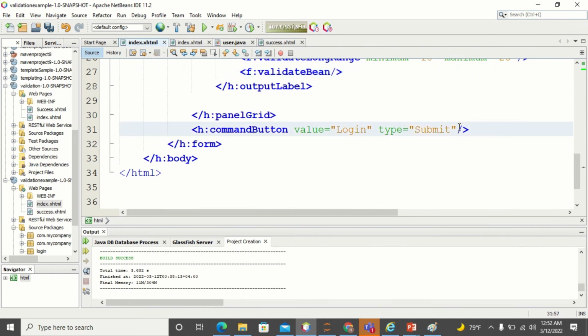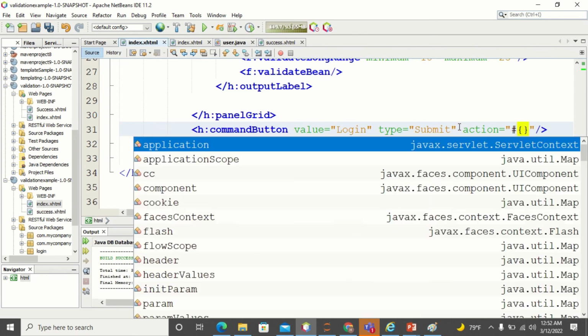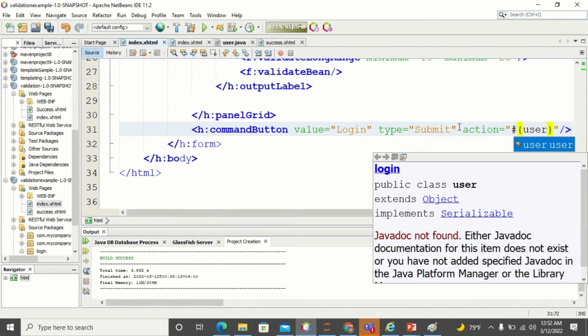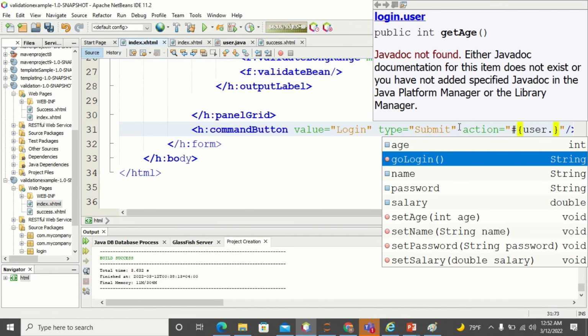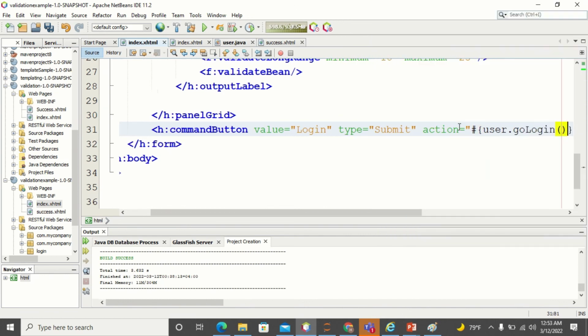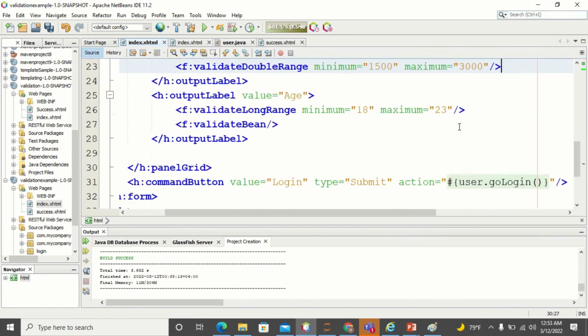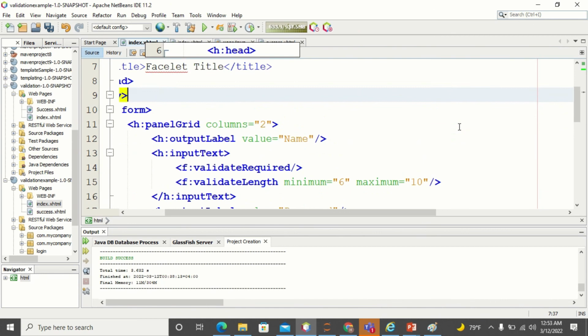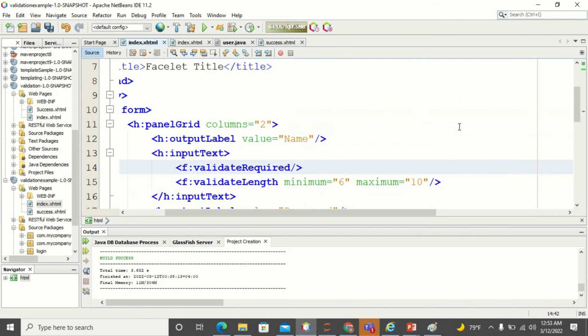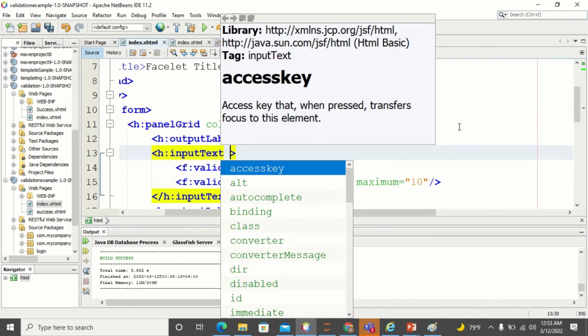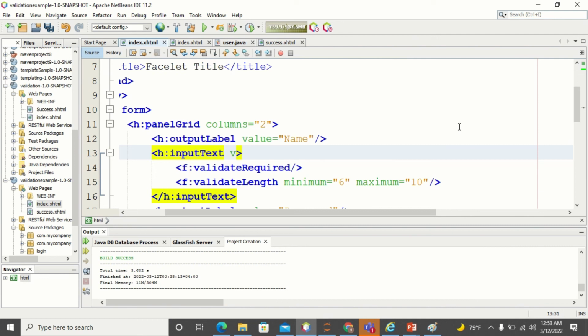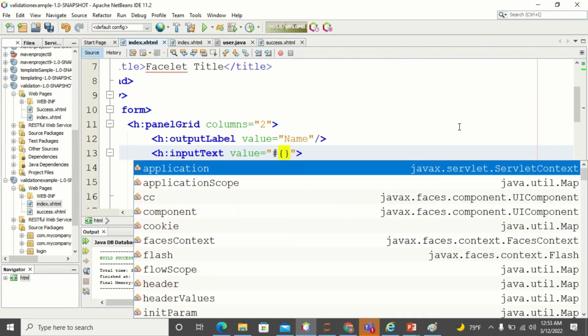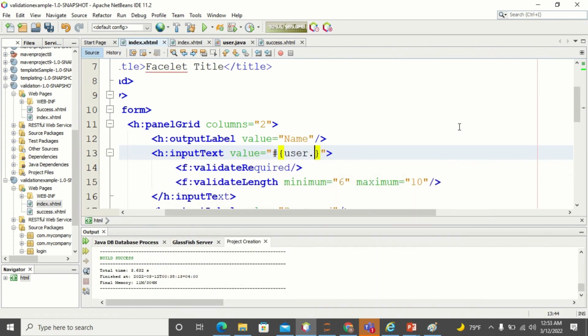Right here in the action column, I call the name of the method specified in my bean, user dot, this is the name of the method, go login. Okay, and you have to map all these input texts with the bean. So here I'll write value equal to, just map it with the bean, user dot.